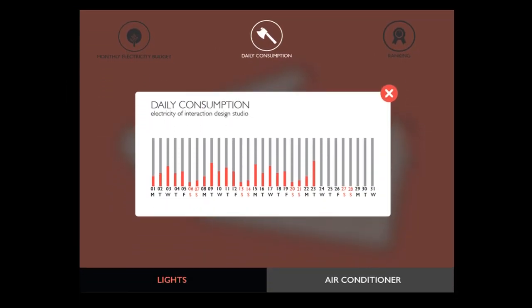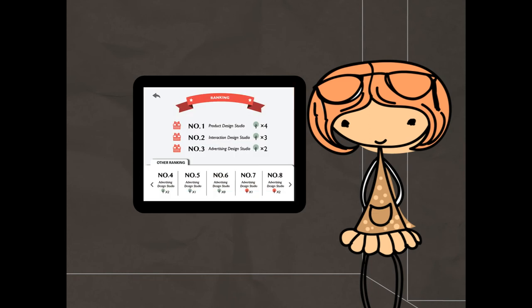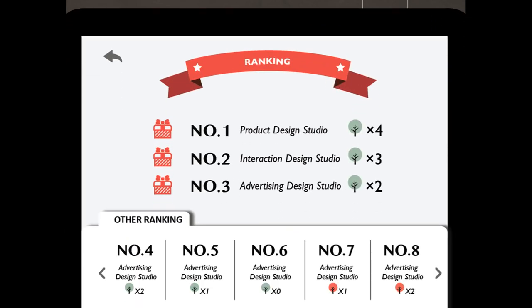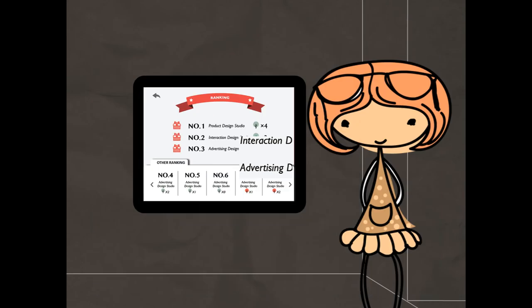And lastly, the ranking. This will compare the electricity consumption of different studios in the Innovation Tower and provide a ranking. The rank of the studio along with the name and the electricity saved is displayed here. As an example here we see that the Interaction Design Studio is at the second position. Having saved 30% from their budget, 3 trees are planted in the PolyU campus in their name.